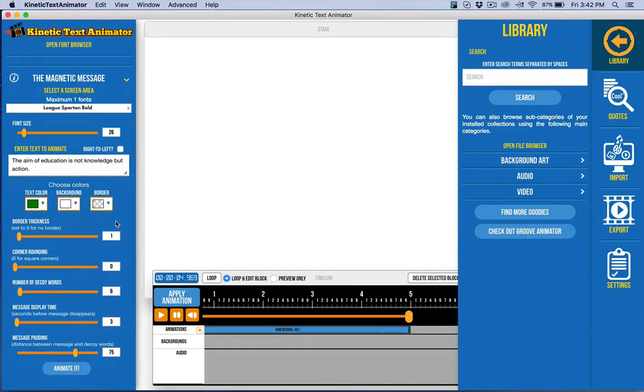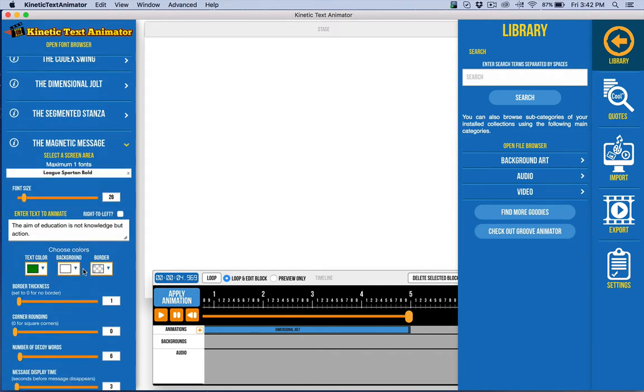In this video, we'll take a look at the magnetic message animation, and this animation is a little bit different than a lot of the other ones. It takes the phrase that you have and puts them on little tabs. So let's go ahead and just apply this animation as a sample. In fact, let me go ahead and just increase the text size just a little bit, and we'll apply that.